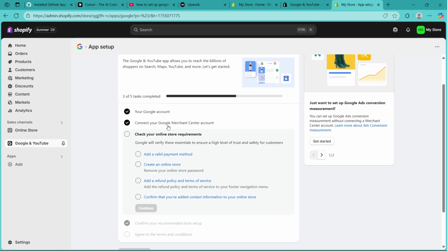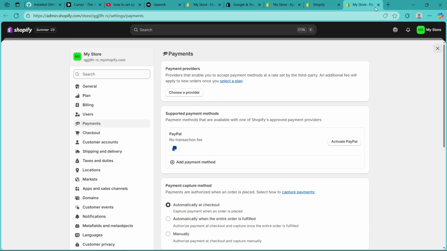Now in step 3, you'll have to add a valid payment method. Click on this button, it will take you to another page where you'll have to simply add a payment method. You'll have to also create an online store by clicking on this button. You'll have to add a refund policy and terms of service and confirm that you have added contact information to your online store. So make sure you complete all these steps.